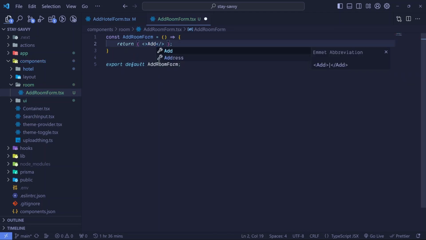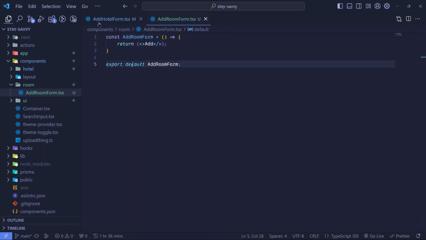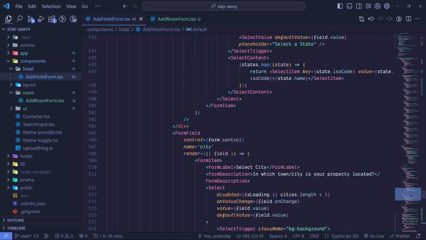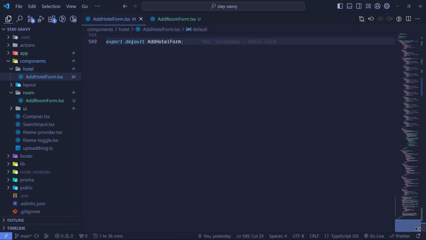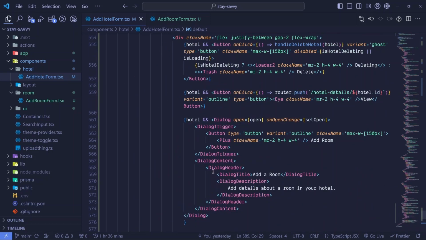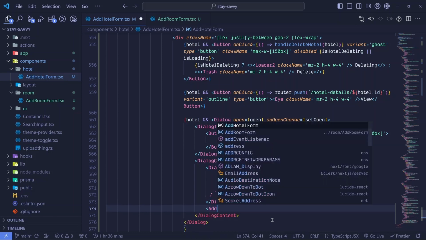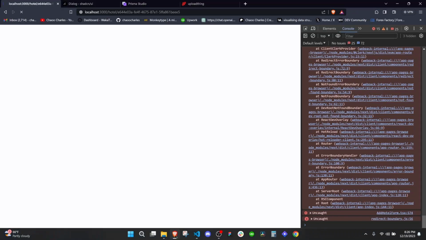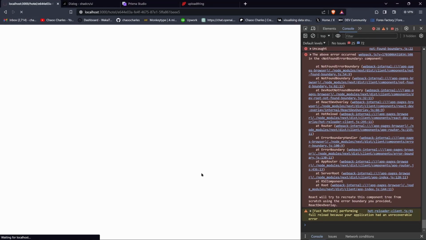Let's just say add and save. Then we come to our add hotel form, where we have our dialog and our content. Just at the very bottom, this is the dialog content. We have the header, and I think we can do it after the header. Just after the header, we can include our component, add room form, and once I do that, you'll see that the content of that particular form will be included in our dialog.